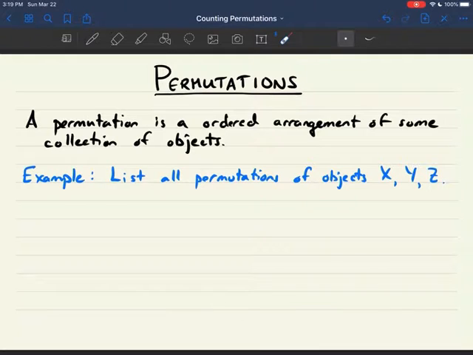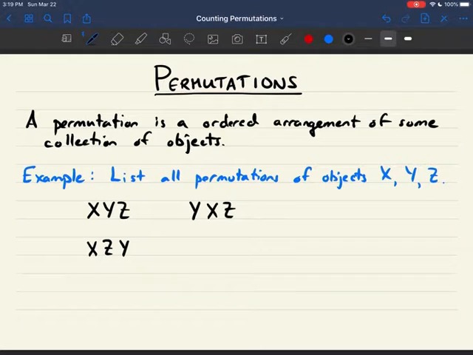So for example, if we wanted to list all of the permutations of the objects x, y, and z, then we could just start putting them in order. So the first order would be to put them in order x, y, z. But then we could maybe switch the y and the z and have x, z, y. We could start with y instead, and then we would have y and maybe then x and z. Or we could have y and then z and x. And finally, we could start with z, have x and then y. Or we could have z and then y and x.